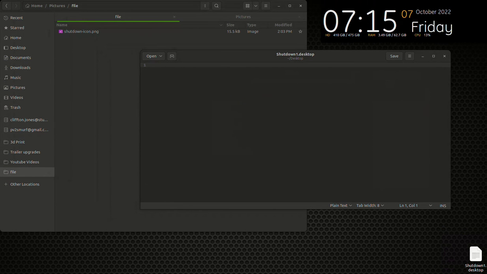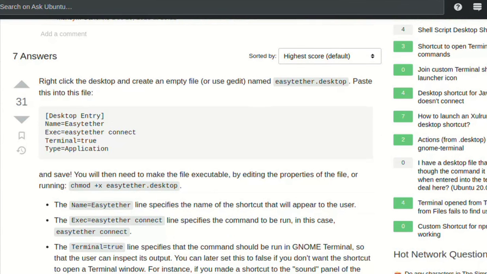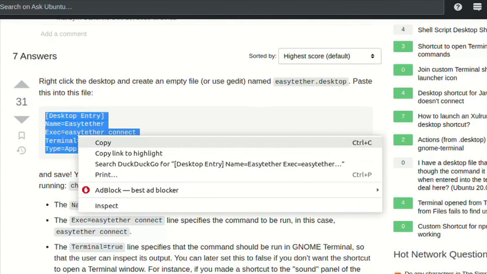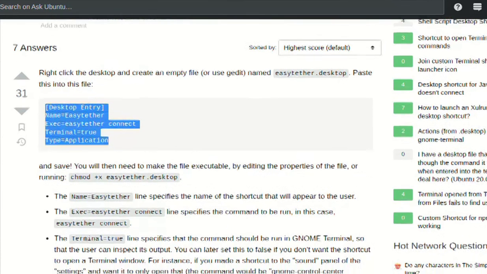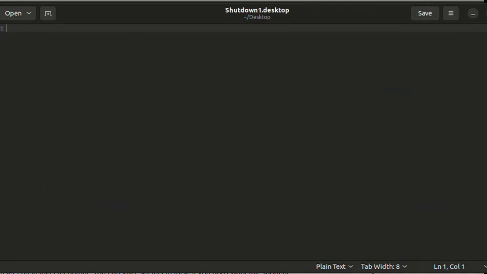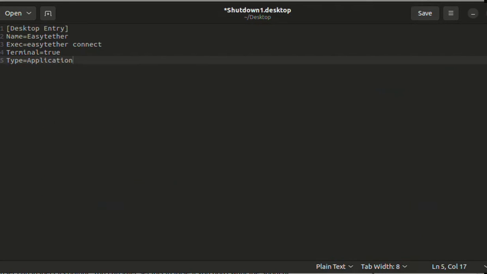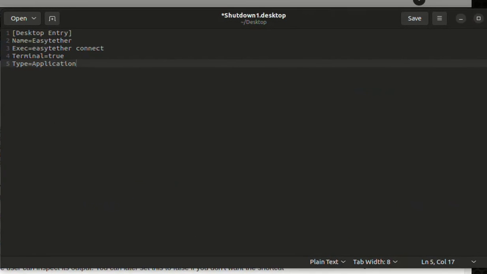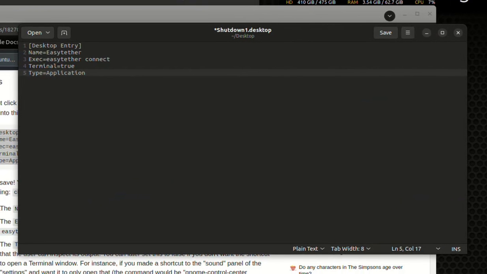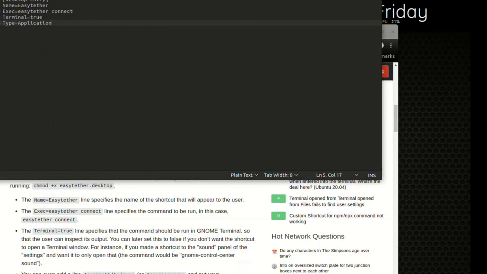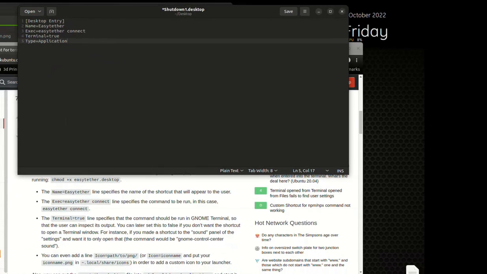So going back to the website, and I'll link this in the description. Now, as you can see right here, we want to copy this, and we want to put this in our text editor file. Paste. There it is. Now, this website, I will link it below if I didn't say it already.